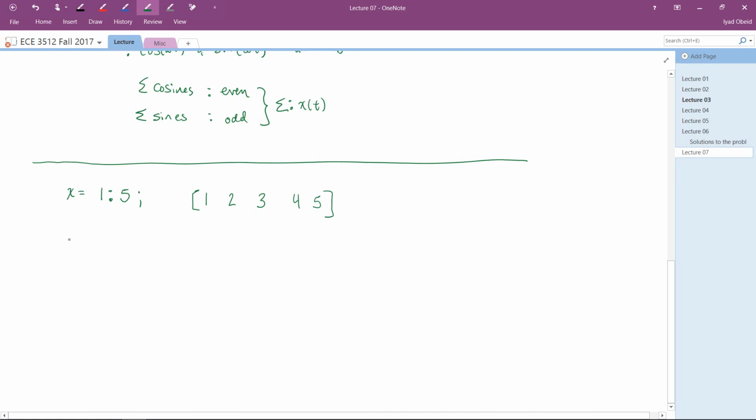Now what if I say x equals 1 colon a half colon 5? Now I've added an extra term. If I add an extra term, this middle term becomes the step size, the jump between points. I'll still start with 1, but instead of incrementing by 1, I'll increment by my specified step size. So 1.5, 2, 2.5, 3, 3.5, 4, 4.5, 5.